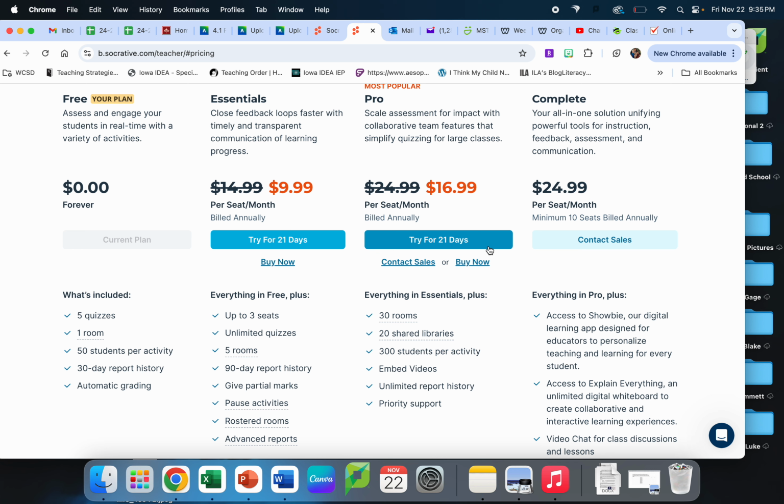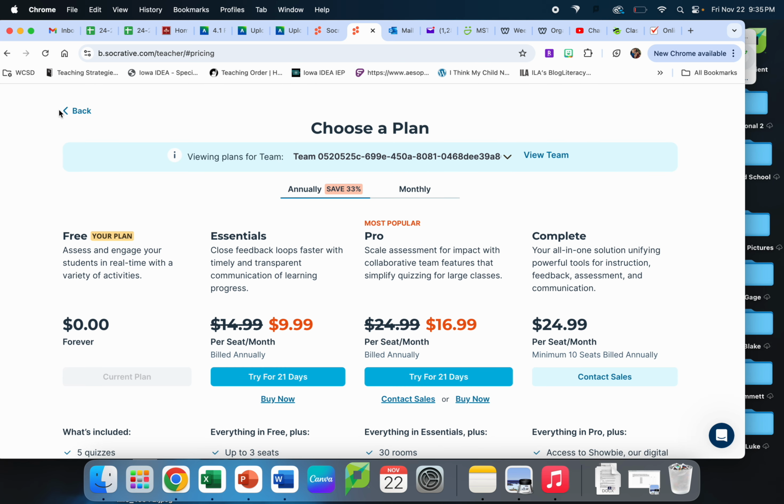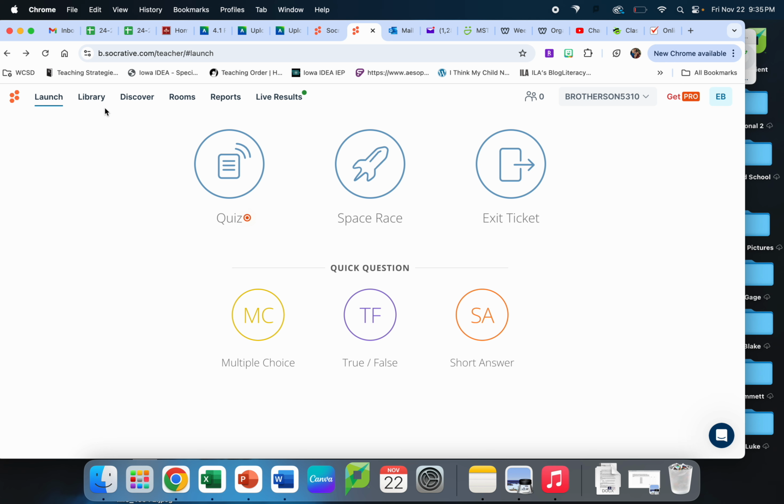That's the pro plan, which is the most popular plan. And then $24.99 would be the complete plan, and I could see this being something for higher education that they might use. So those would be all of the price plans that you could use if you chose to use this tool in your classroom. So from there, we'll go back and we'll just check out some of the options that they have.